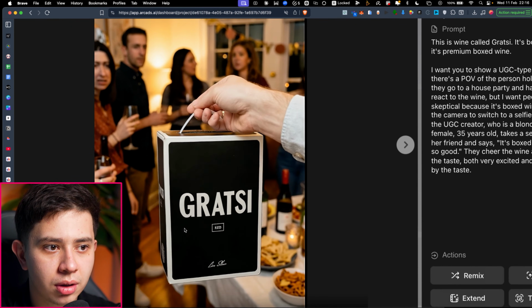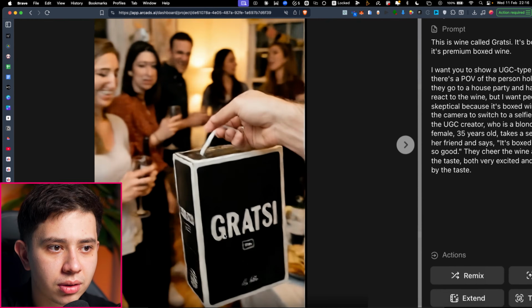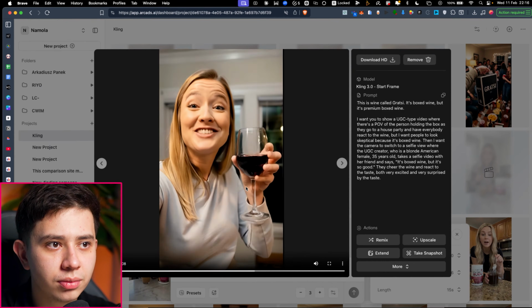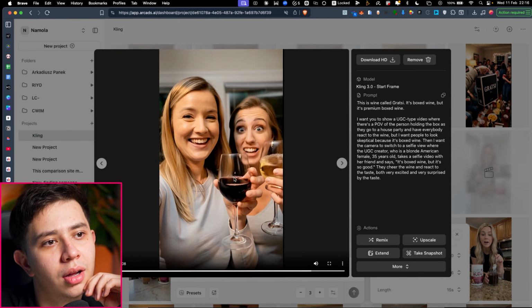Boxed wine? Oh, it's actually pretty good, I would say. It's boxed wine, but it's so good. Wow, this is actually amazing.